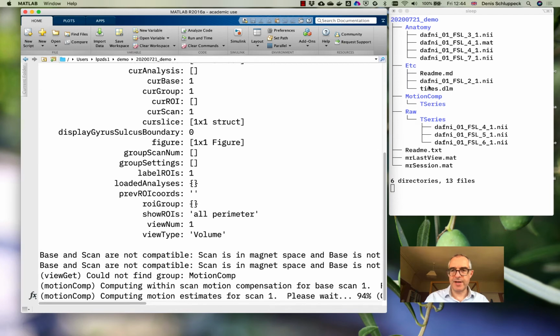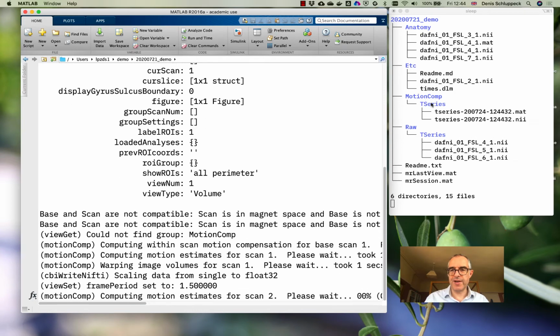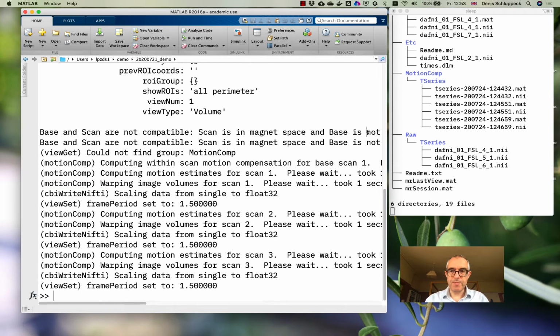You will see actually in the file system view here that under motion comp, which is a new folder that got created, the time series files are being saved out now. Okay, so here's the first time series 4D data file that's been motion aligned. There's an additional mat file that contains information about the frame by frame matrices. Right, so the motion comp step is complete, and as you can see now there's 3 nifty files in this folder and 3 mat files to go along with it.